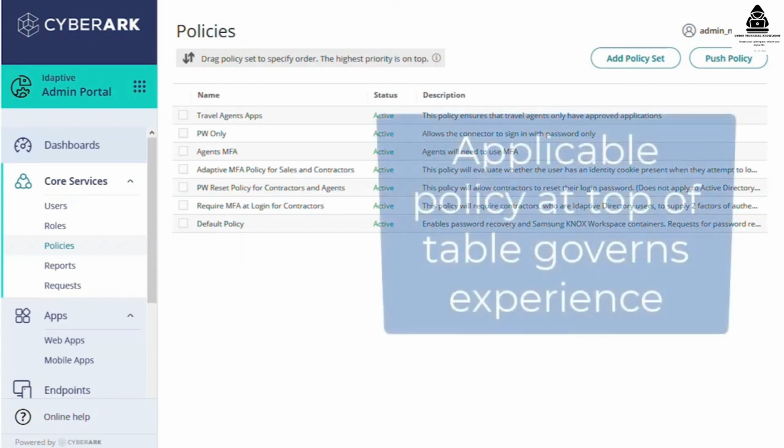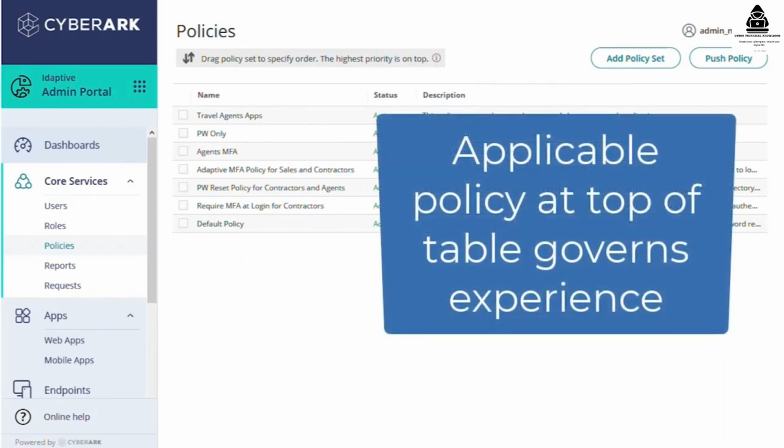For example, we might have multiple MFA policies that apply to different roles. But if any user is a member of multiple roles, then whichever policy covering them that is closest to the top of the policies table is the one that governs any overlapping settings.